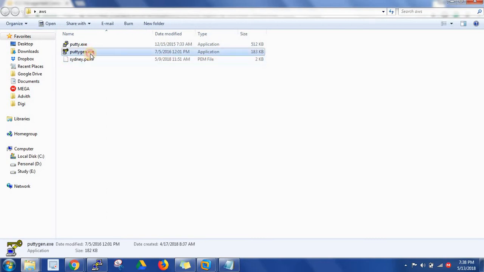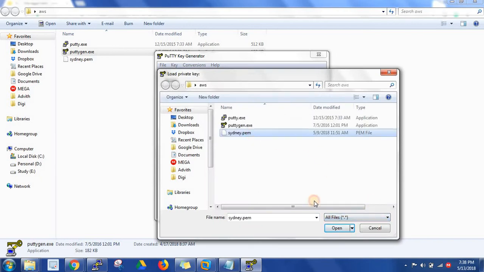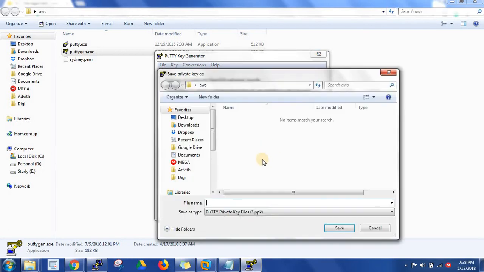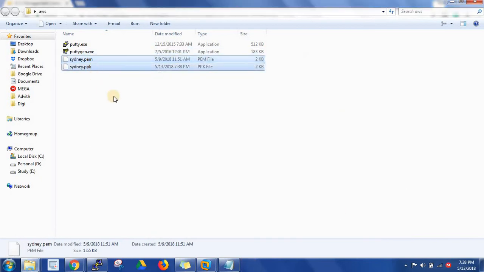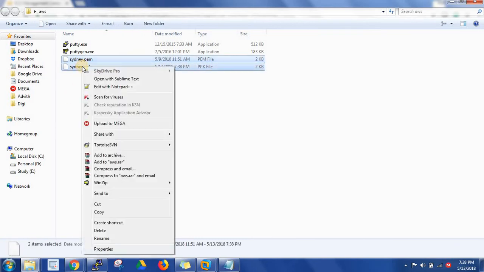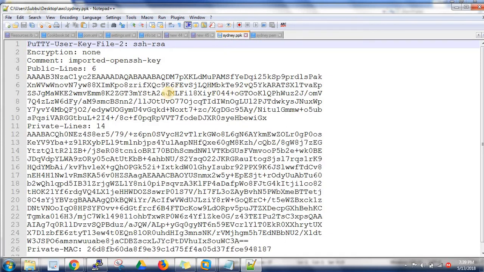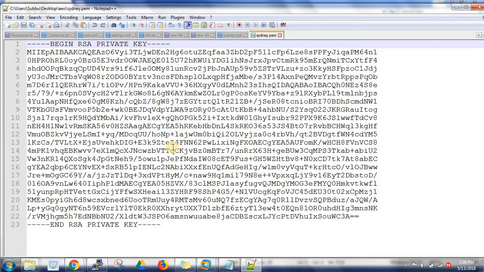Let me convert this. How to convert? Just load that existing PEM file, open. Loaded, and save the private key. Save it as Sydney. I'm going to give the same name, but the extension is different. The extension is PPK. Save. So now I have PEM and PPK. I have to pass this PPK file. If you look at the content of these two files, this is the PEM file format, this is the PPK file format. This is only used for PuTTY. The PEM can be used in SSH or any other terminal.